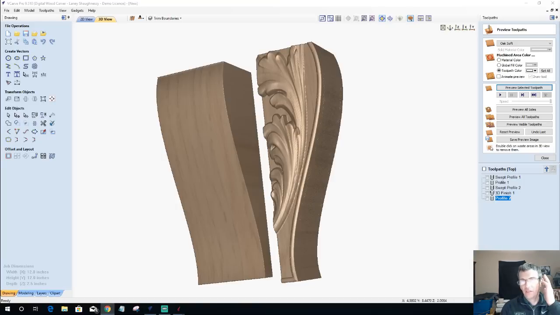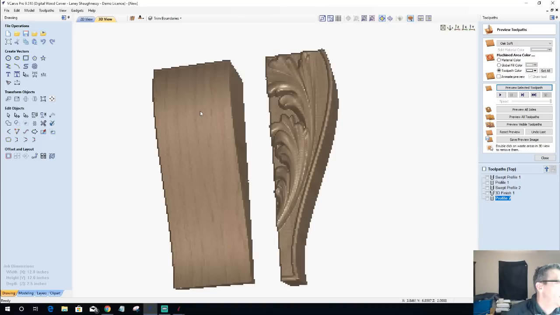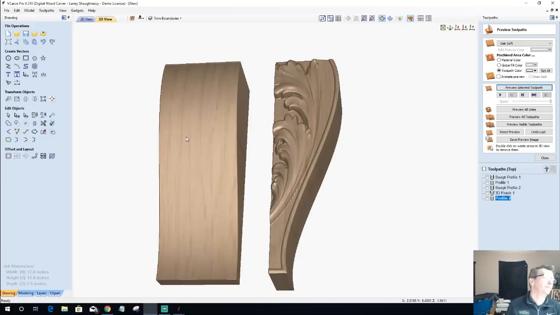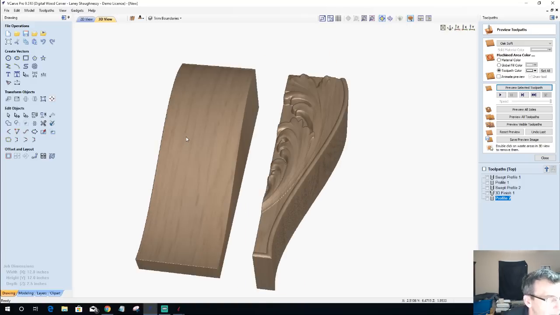That's basically where we're at. Now, if we wanted to dress up the front, we could try, there's really nothing that we could try, not in VCarve Pro. So it is what it is. Unfortunately, it is what it is. I hate saying it that way, but it is.